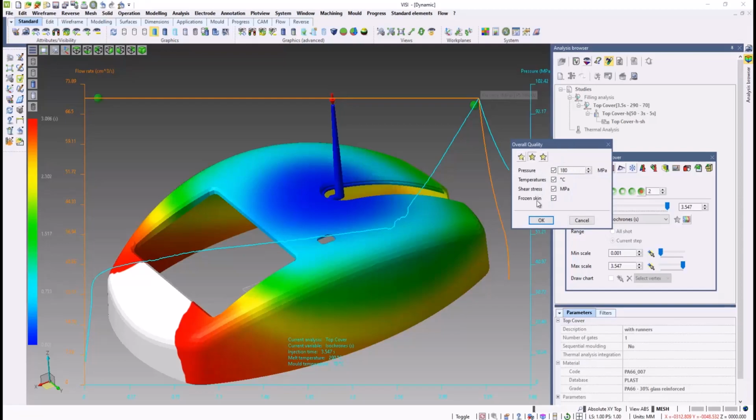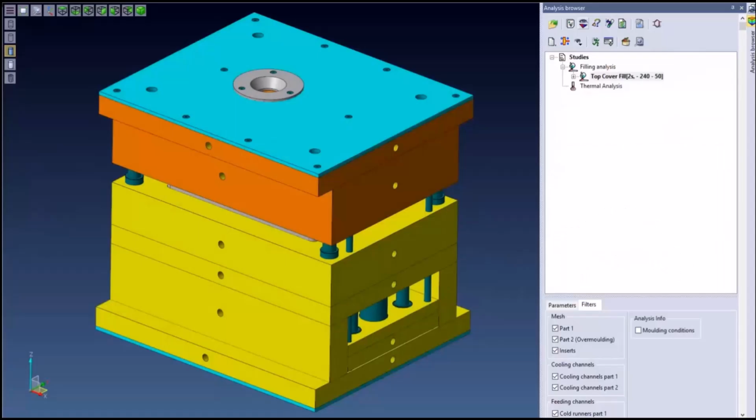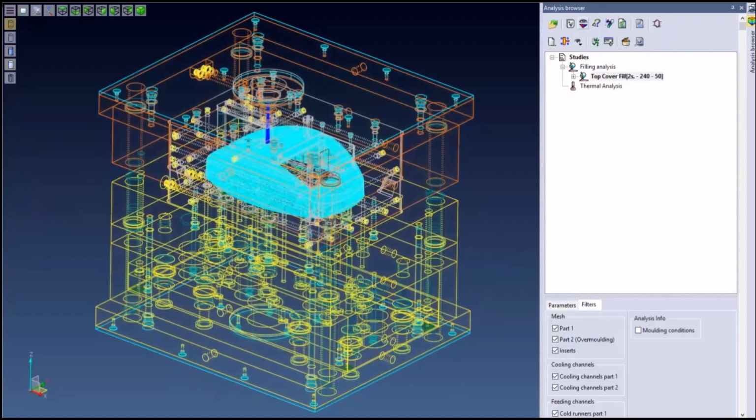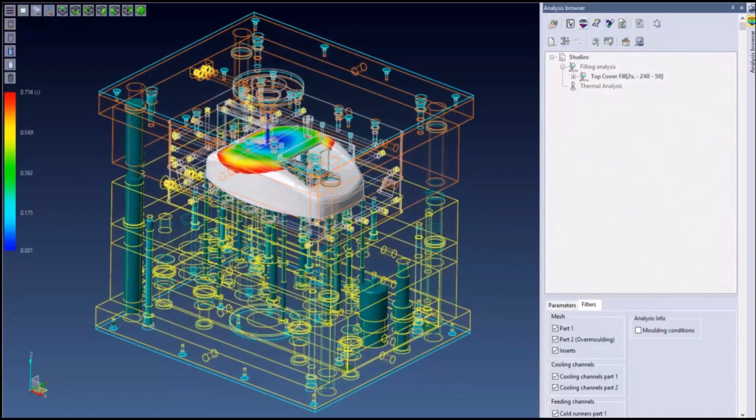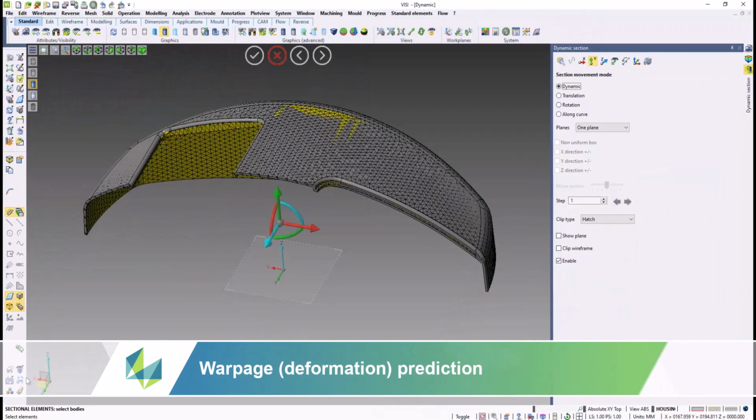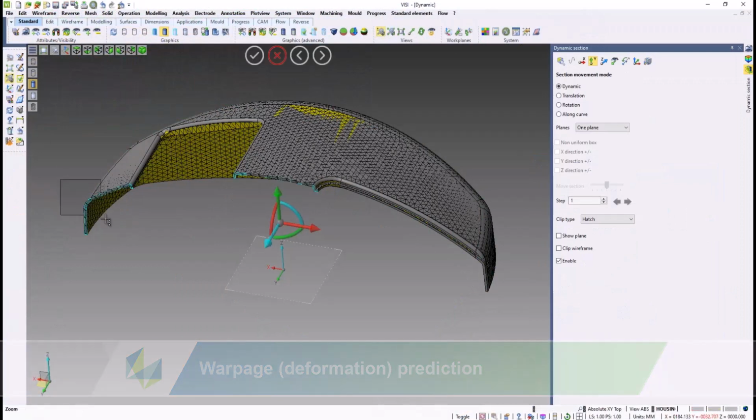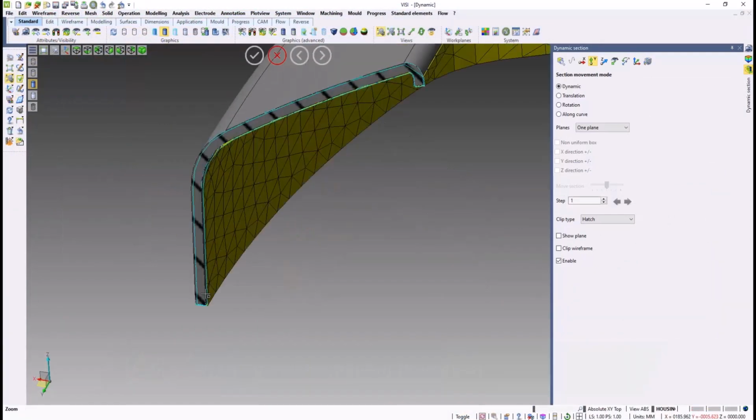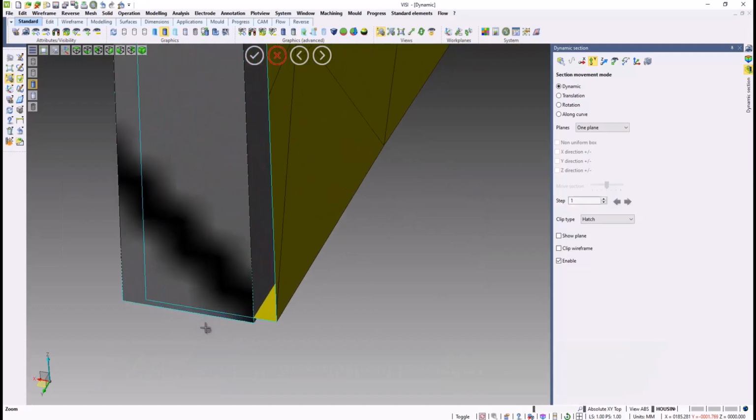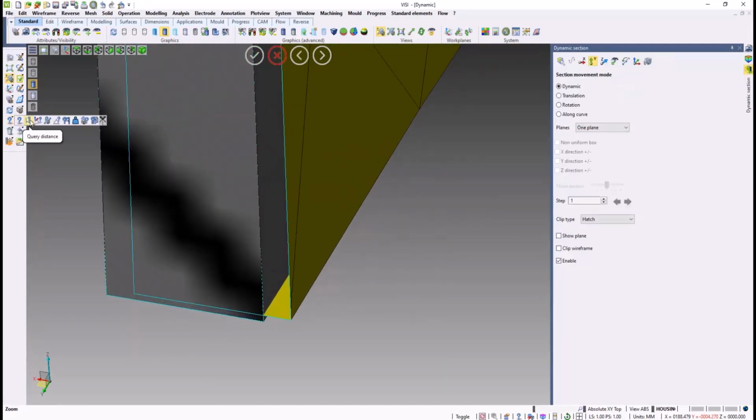To create a digital twin of the injection molding process, we use VISI to analyze the behavior of the molten plastic as it flows in the mold. Warpage and deformations are also predicted and measured to check for dimension integrity with the part specifications.